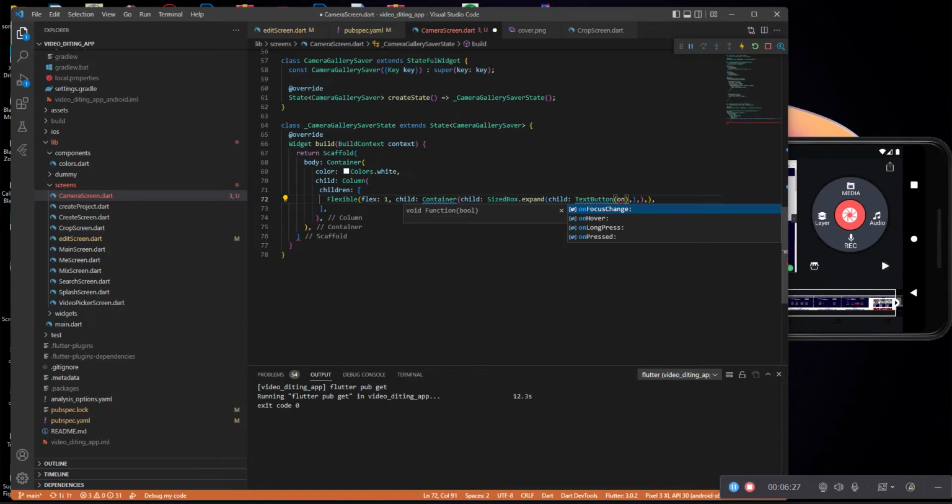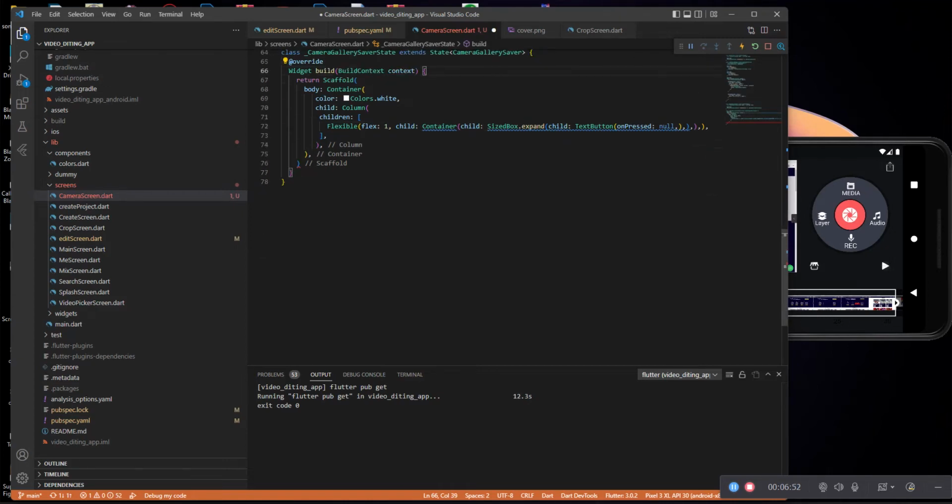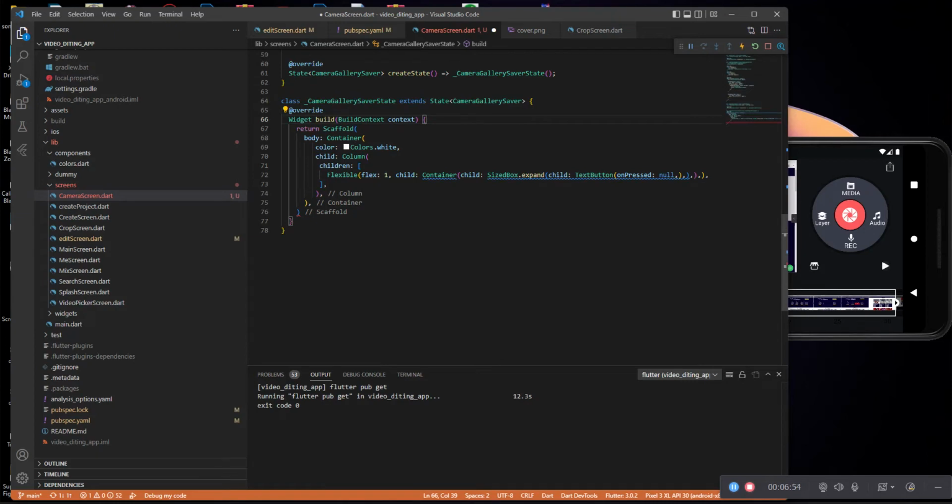So we just have to add the onPressed function, and with the onPressed I'm just gonna create a function for this whole thing. So this onPressed I'm just gonna use null for now. Alright, so now here this is actually going to be okay.